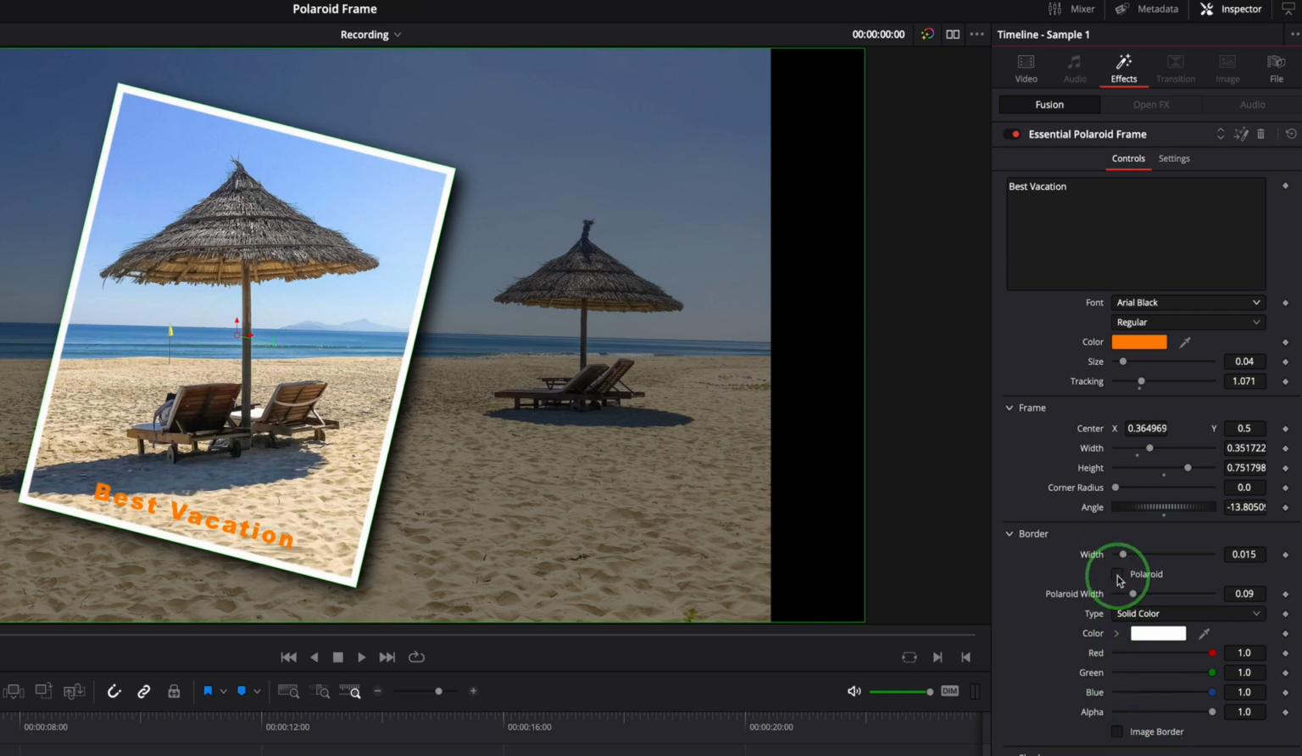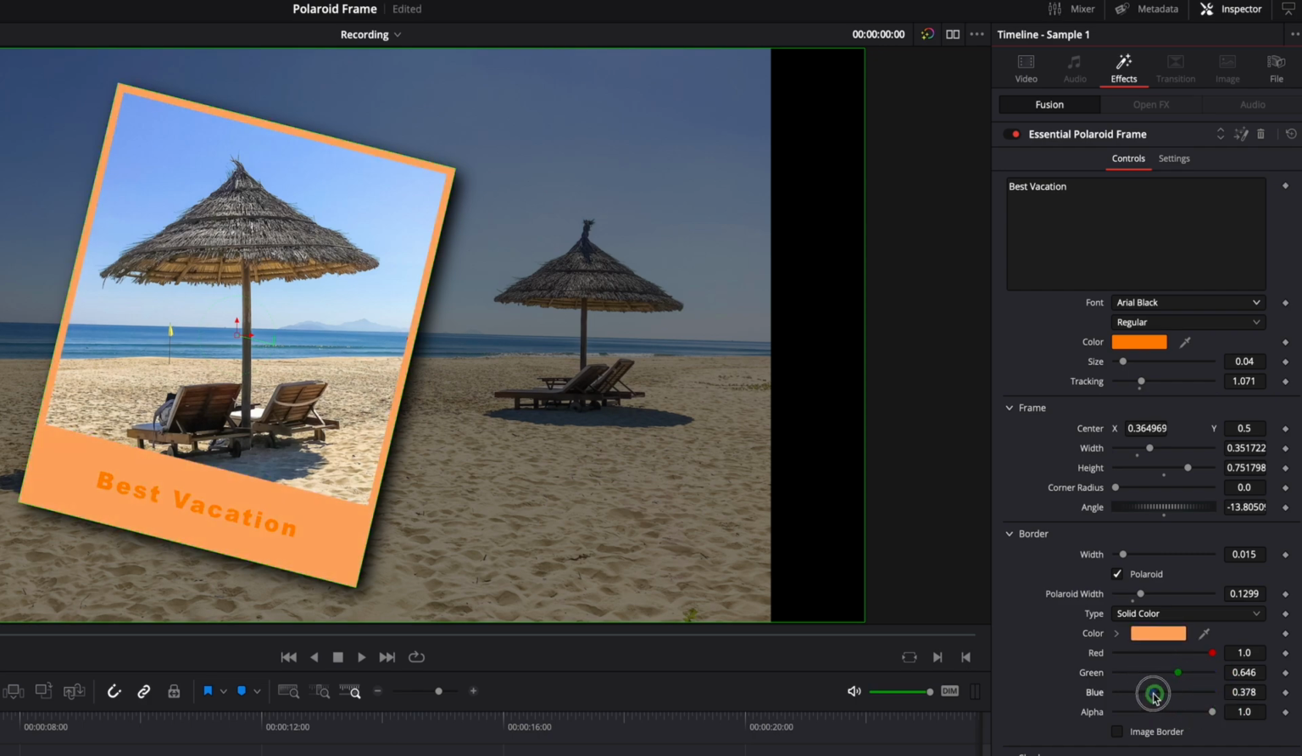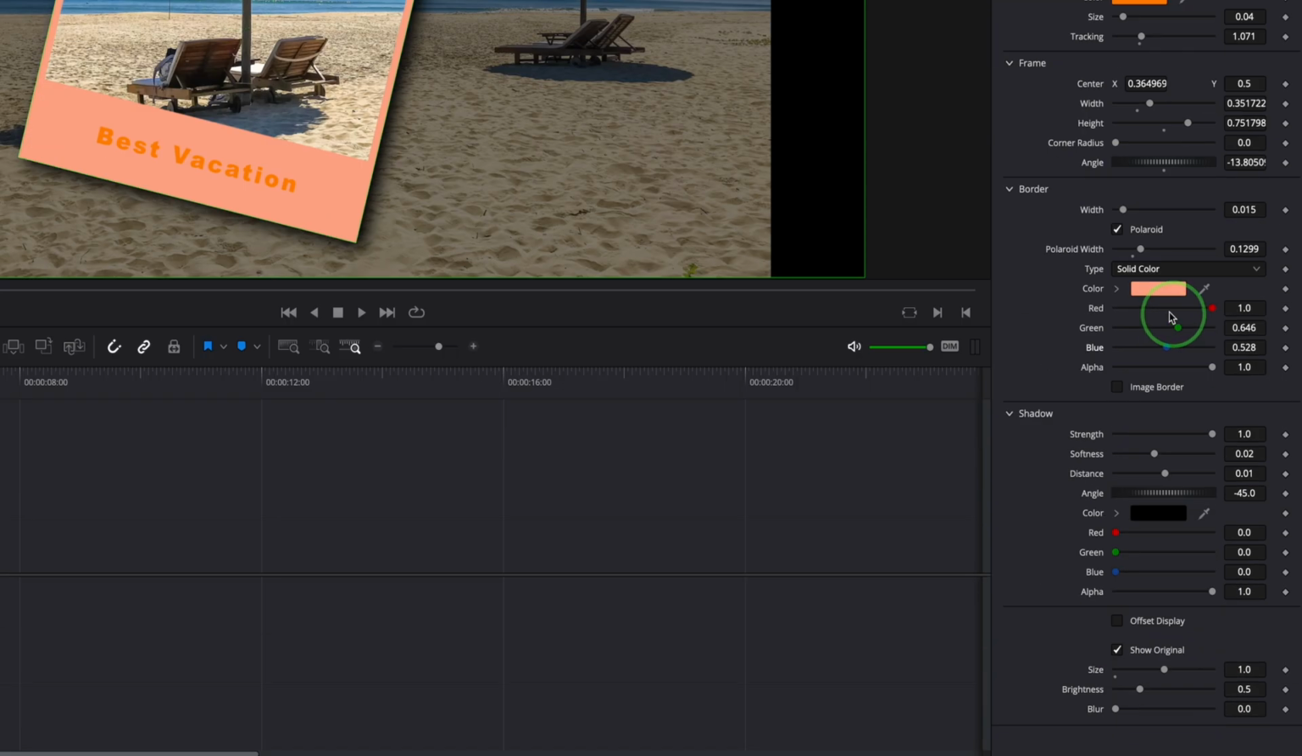Enable or disable the Polaroid border. Change the Polaroid border width. Change the border color and type. Instead of a solid color, we can change it to gradient.